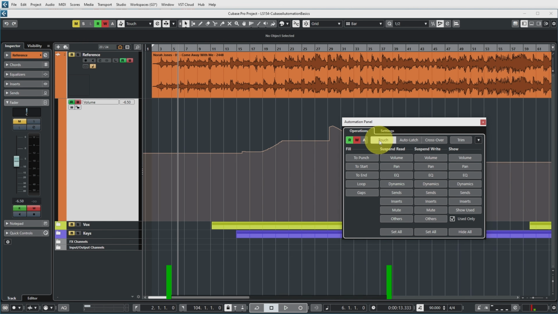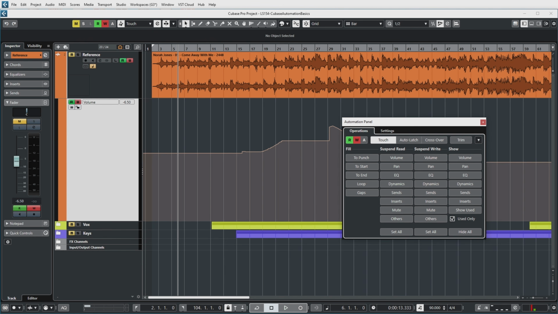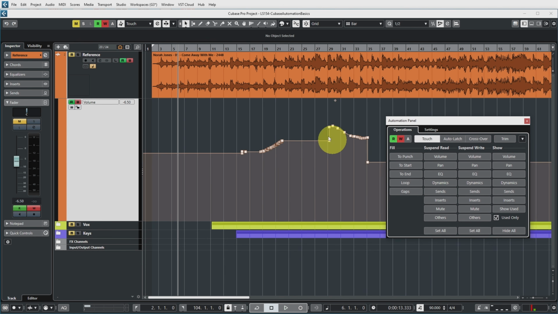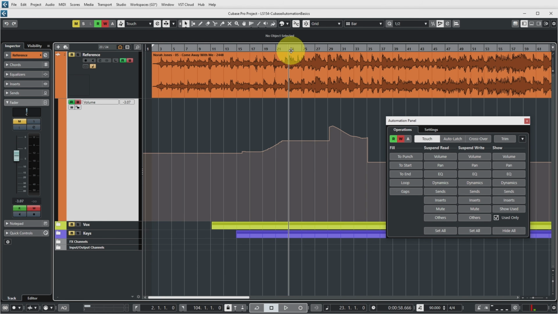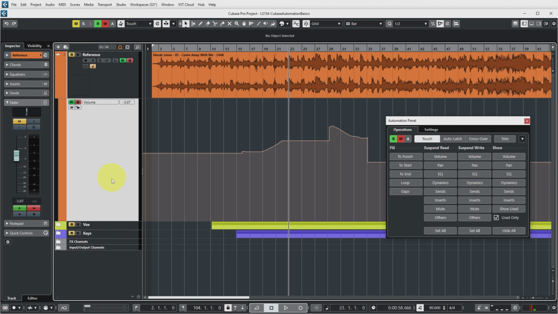Now the first automation mode, touch, is very useful when you want to make a change that only lasts for a few seconds and not change any of the other automation data. For example, let's say that we wanted to automate the volume down a little bit in this section, which is now straight, but we do not want to touch any of the other automation data. So the behavior of touch is that it starts writing as soon as I touch the volume fader, and it'll stop writing as soon as I let go of the volume fader, and then the automation will return to the current value. Let's see how that works.